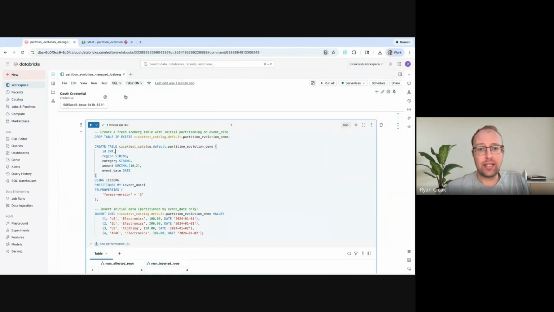And today I'm excited to show you partition evolution, how that works with a demo inside of Unity Catalog, using both Databricks and then using an external engine to actually do the partition evolution on your managed Iceberg table. Let's first begin by going into a notebook.